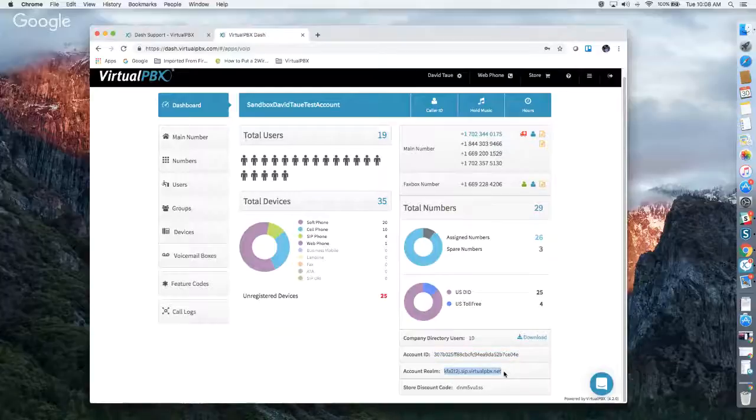Next up, we've got the account realm. This is typically used for programming third-party devices. So like a softphone from X-Lite, or from CounterPath. X-Lite is their name of a program. Or a VoIP phone that is not listed on our auto provision list.